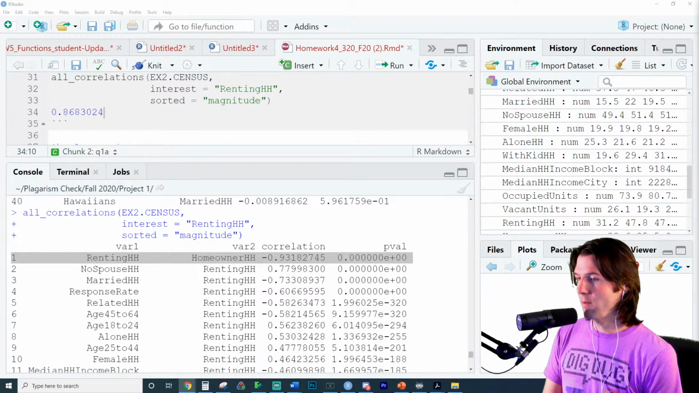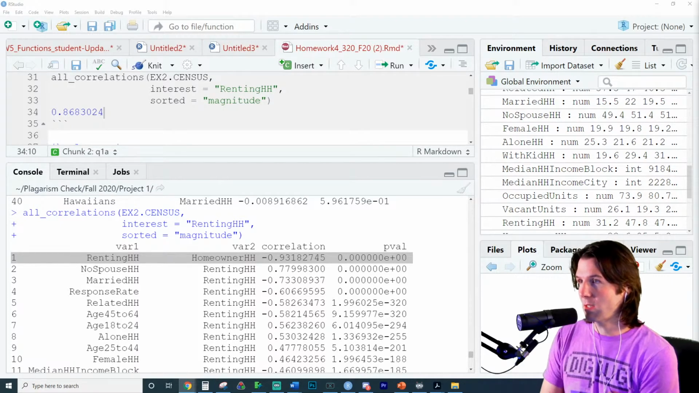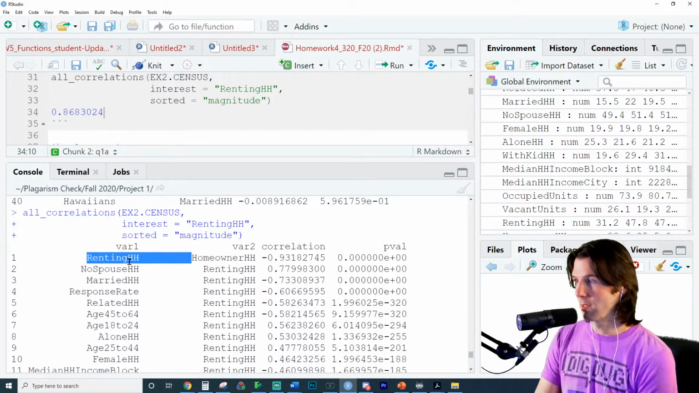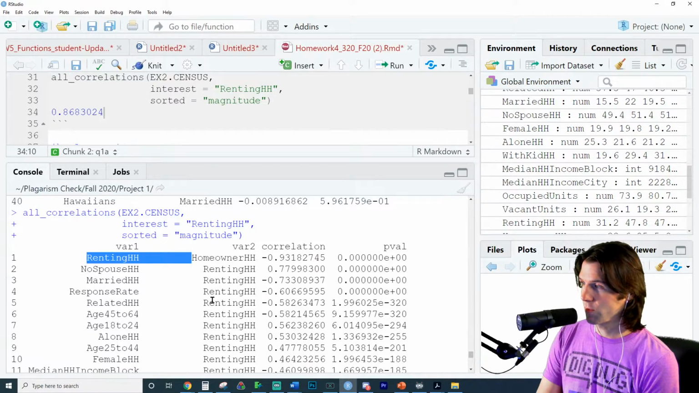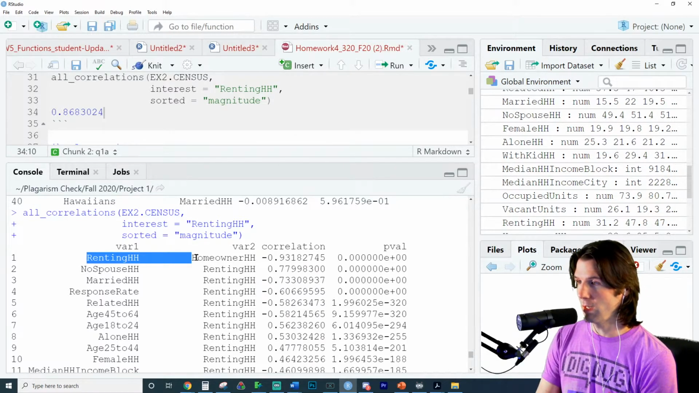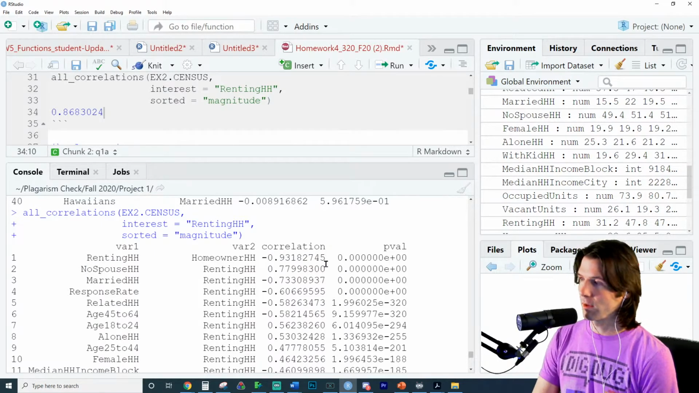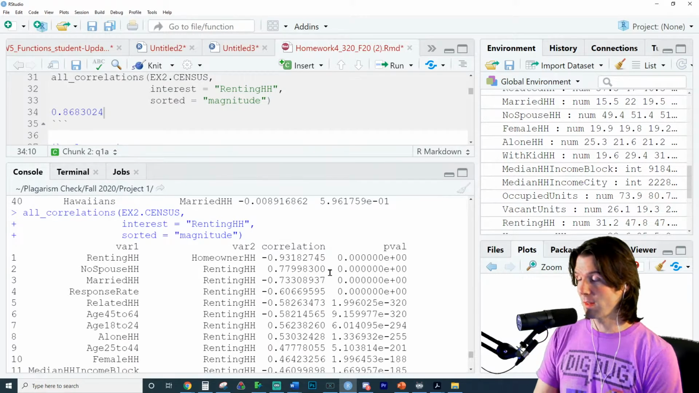100 points, Ahood. 86.8%, and make sure to do it in context. 86.8% of the variation in renting households is explained by the variation in homeowner households. So there's a really strong association between these variables right here. There's a very, very strong negative linear association. Well, we haven't checked the linearity of it, but it can have non-linearity and be that strong.